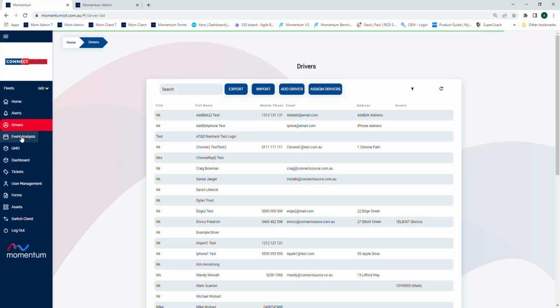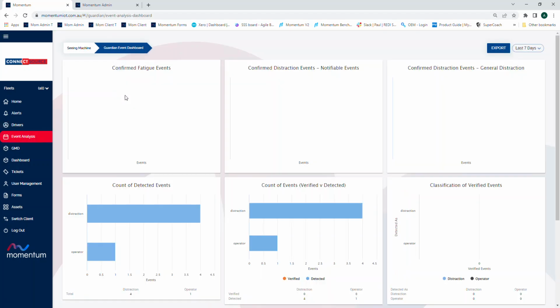Event analysis is an old dashboard that we built probably 3 years ago now to help understand the difference between what events were verified as and what they were detected as. We're going to replace this with a new dashboard that we're currently building inside the dashboarding system we'll get to in a minute.